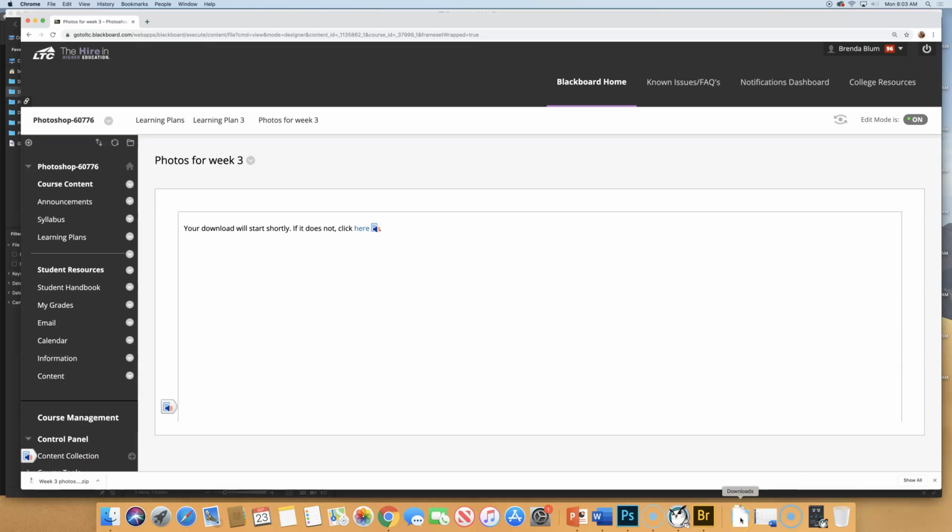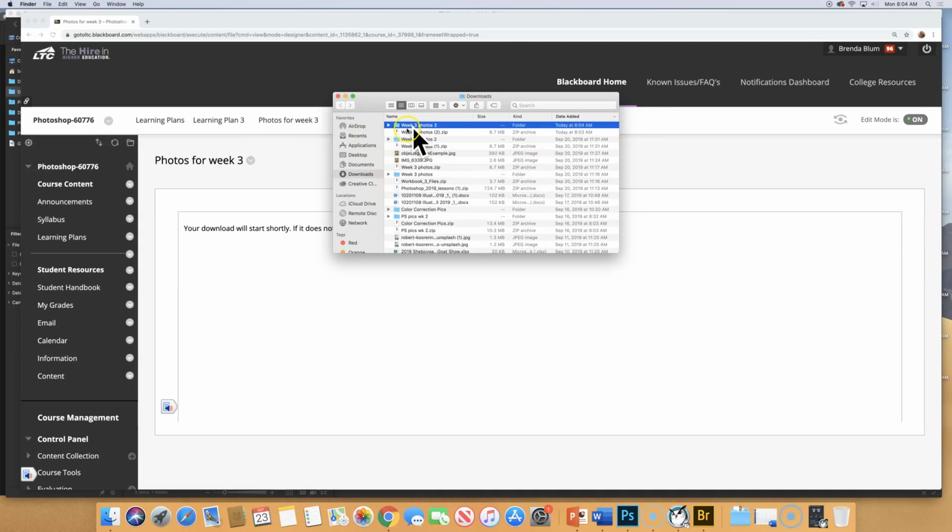In some cases, some of these Macs have the setting turned on where they automatically unzip it for you. So you're not even going to see a zip file, you're going to see an unzipped folder. If you need to unzip it, however, just go ahead and double click on it, and that should unzip it. So week 3 photos in your download folder is where we'll find those when we need them.